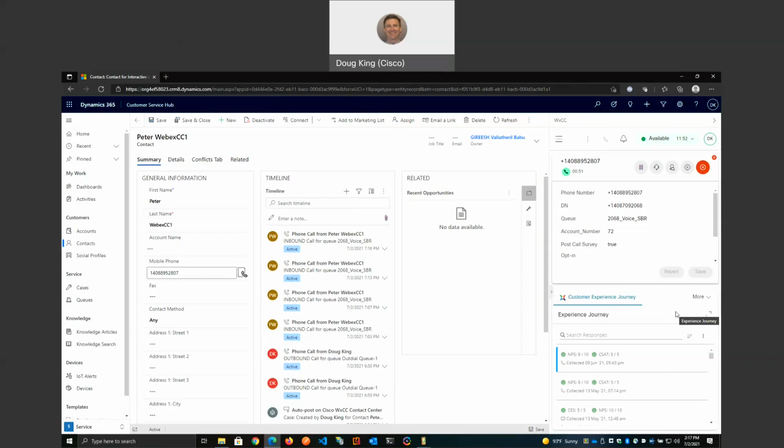In the middle of the screen, you'll see the screen pop. So in this case, we use the caller ID to pop the associated record. I can show the timeline and use any of the associated Dynamics functions the agent would want to use to complete their work. The button bar here allows me to place the call on hold, consult, transfer, start and stop recording, and also end the call. I'm going to go ahead and end this call.